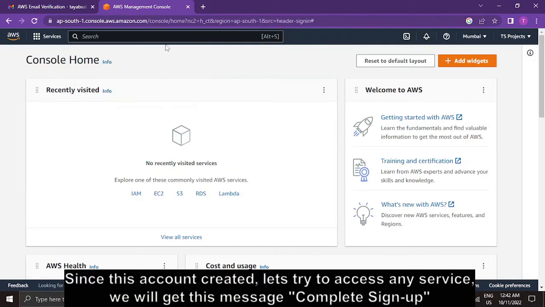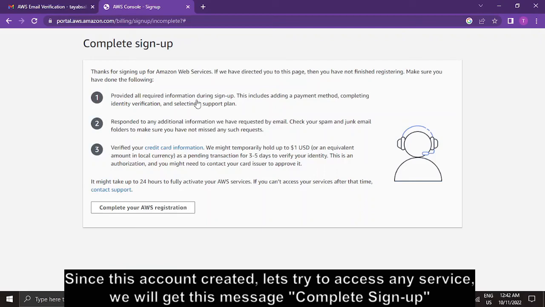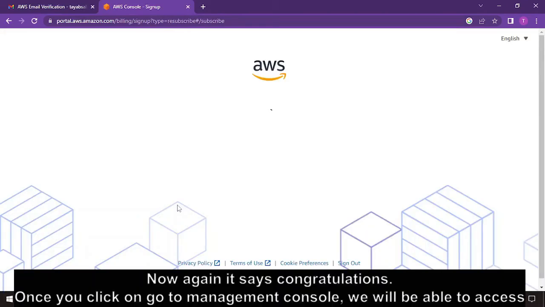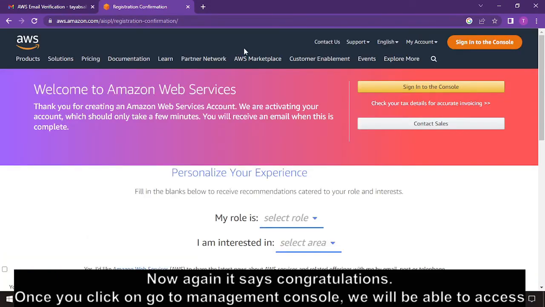So since this account is created, let's try to access any service. We will get this message complete sign up. So whenever this pop-up is received, you can just click on the complete your AWS registration button which is below. Now again it says the congratulations. Once you click on go to management console, you will be able to access.